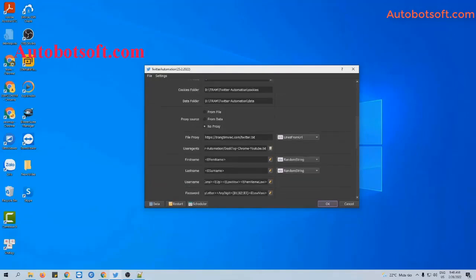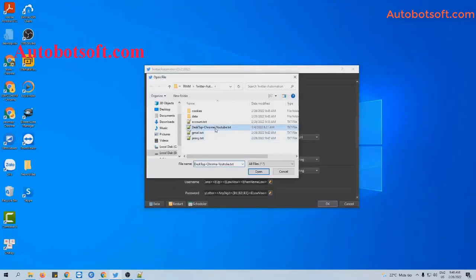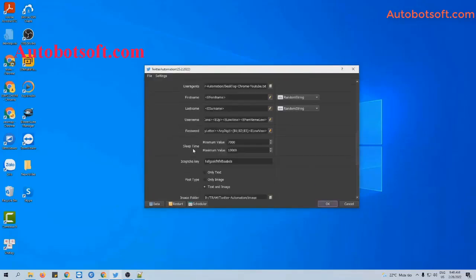Next is the user agent file. When you buy the software, we will provide you with a user agent file. Just download it, click on this icon, and select the file that we provided.